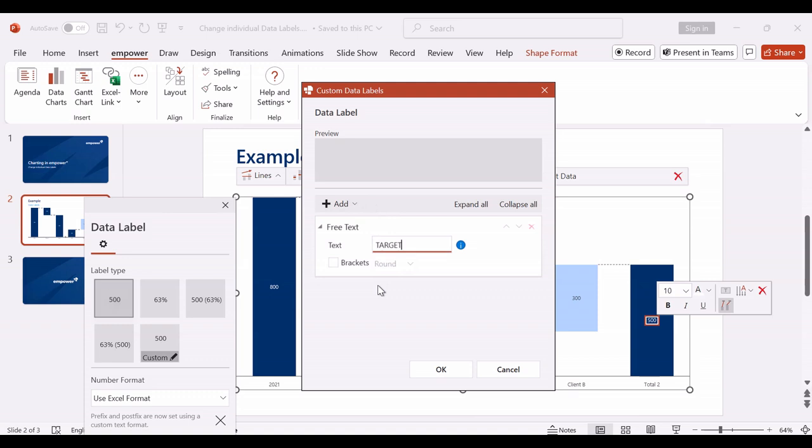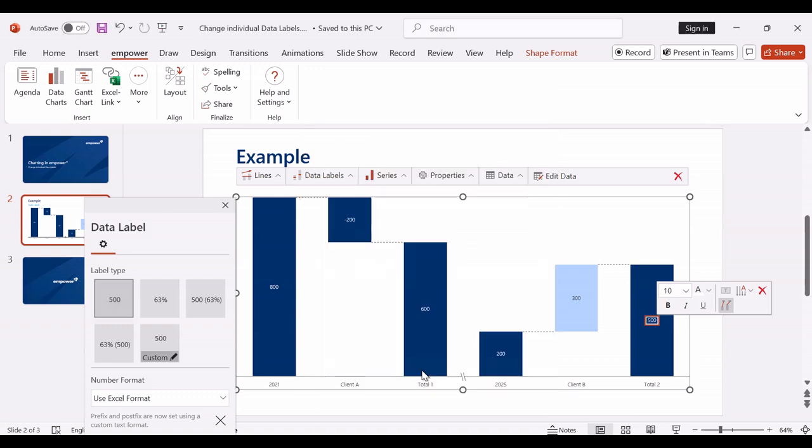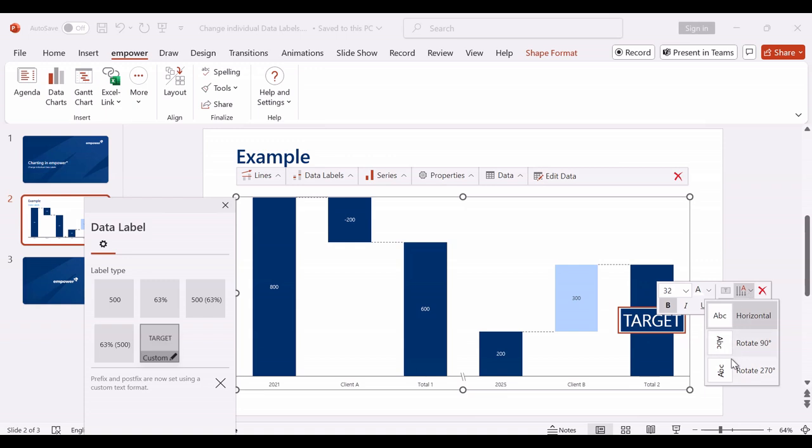Now I have further formatting options in the so-called overlay menu, which is displayed directly in the chart above the selected data label. Here the text can be formatted as desired. Additionally, the text alignment can be adjusted, which is possible here.